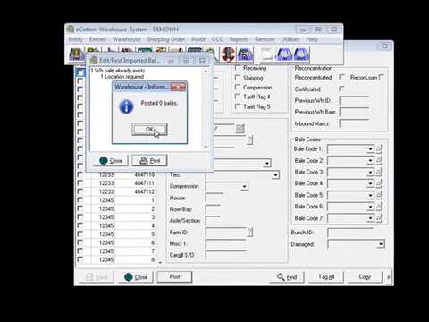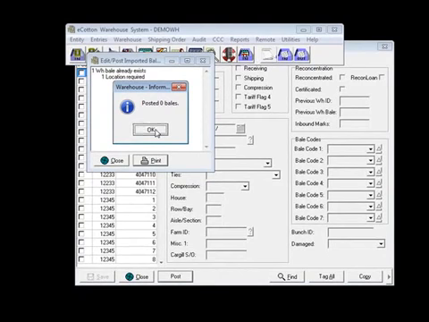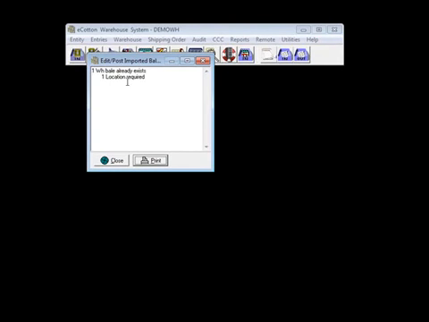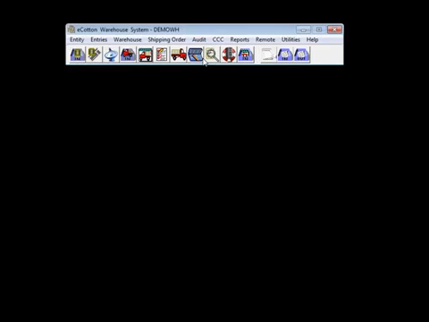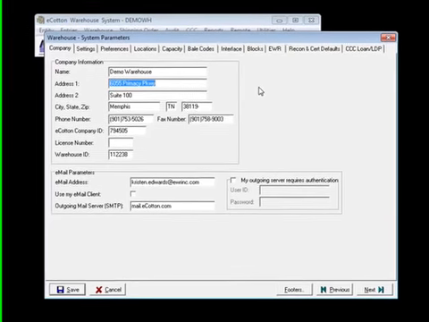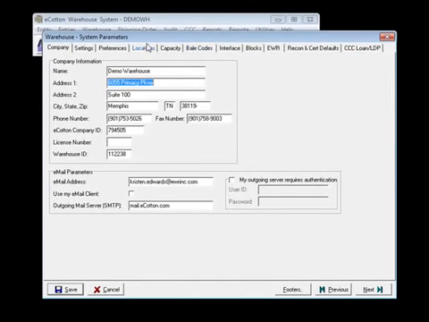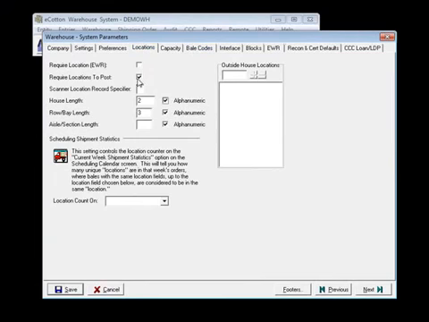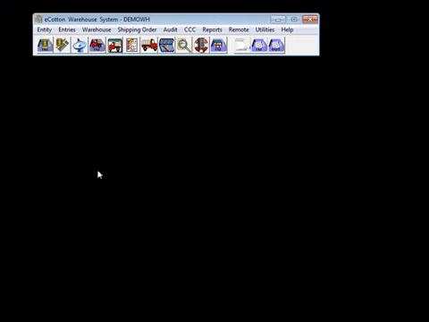And it gives us this message. It says it posted none of my bales because this location is required. And it would give us this error message if this box was checked in our system parameters. So if we're needing our locations on these bales before we issue them, it would be a good thing to go ahead and check. And again, that's under our locations tab, and it's this box right here, require locations to post. Go ahead and hit save.